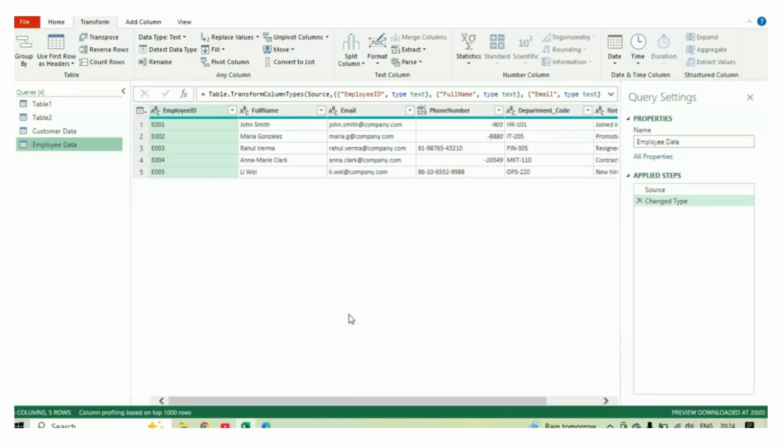Hi everyone, in this video I'm going to talk about extract functions, how to use extract functions in your table data. On the Power Query editor here, I have the employee data table, as you can see, with certain columns: employee ID, full name, email, phone number, department code, etc. I will show you some extract functions you can use on your data.